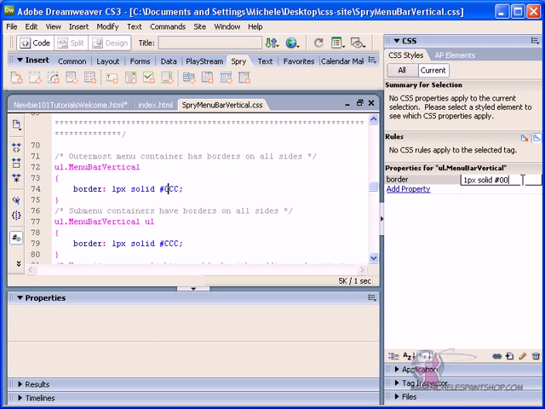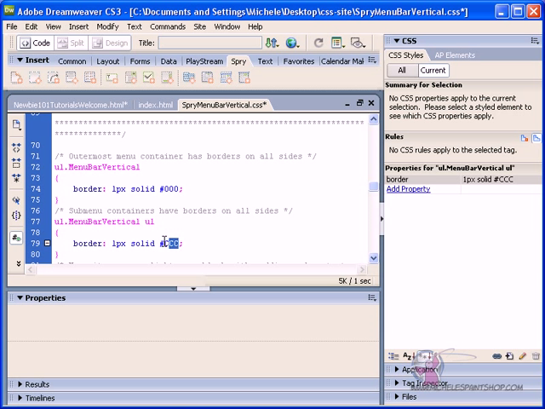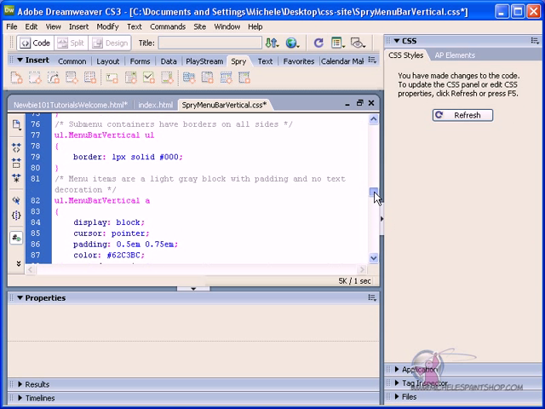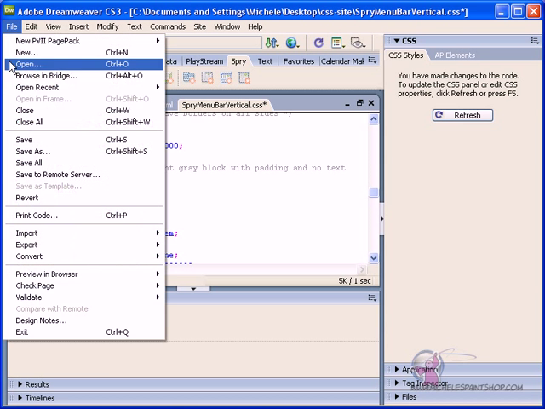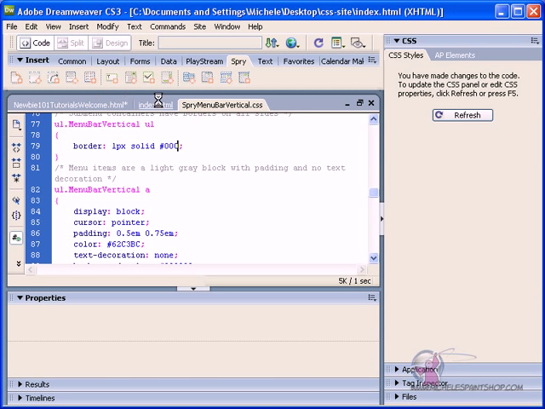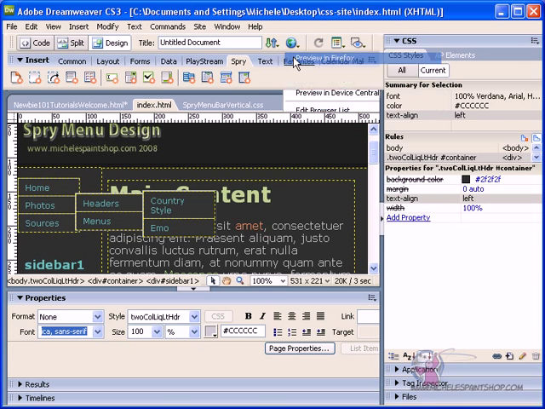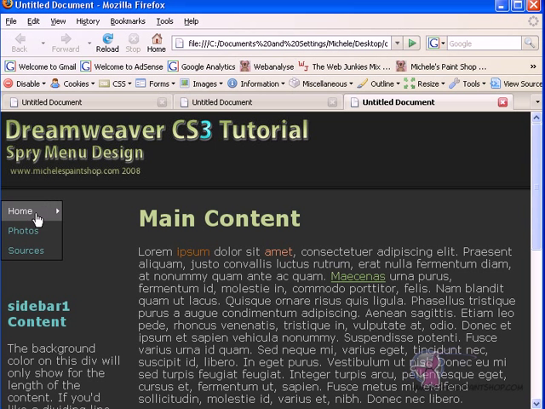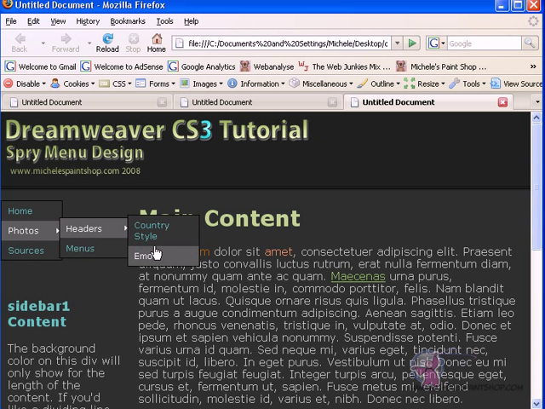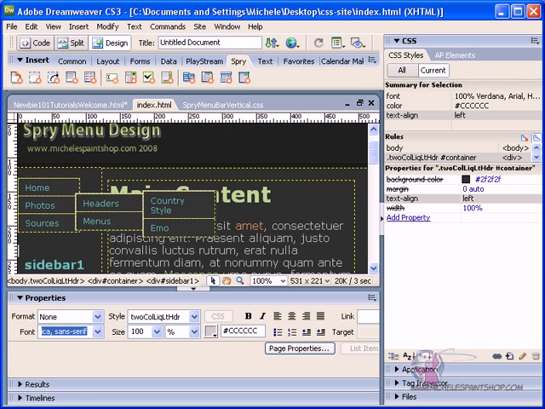So I'm going to go in and put in 000, and the same here on this one. And if there's any more, no, I don't think so. But maybe there is. File, Save. I'm going to go and preview it. And now I can clearly see I have a black color highlighting around it. So you decide what you like. I kind of do like the CCC.